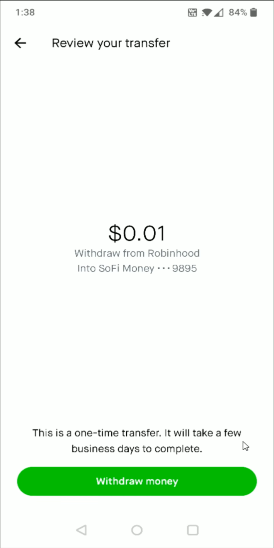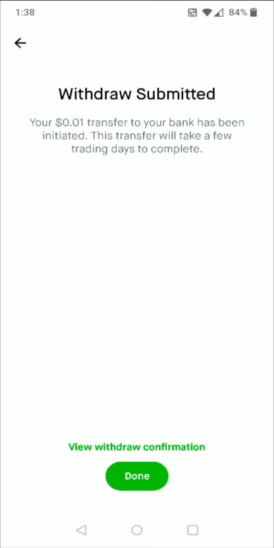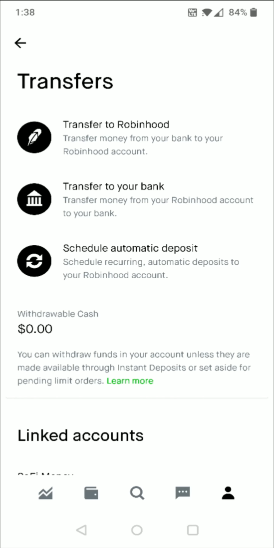This is a one-time transfer. It will take a few business days to complete. And then you can click where it says withdraw money. And then it says withdraw submitted. Your 1 cent transfer to your bank has been initiated. This transfer will take a few trading days to complete. So then you can click done at the bottom. And you should be good to go at that point in time.